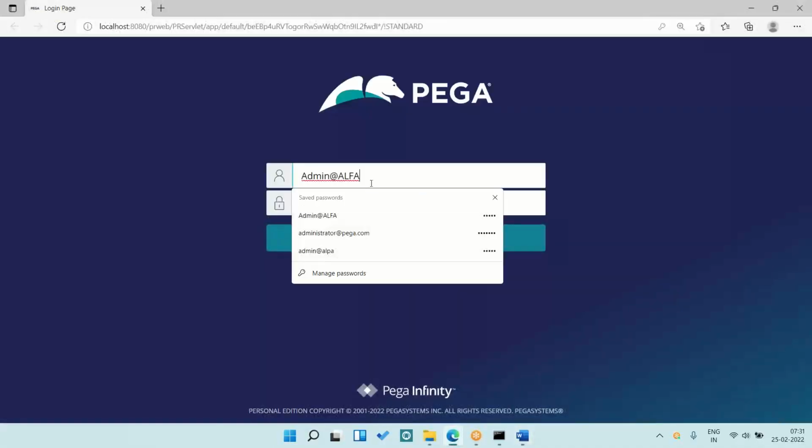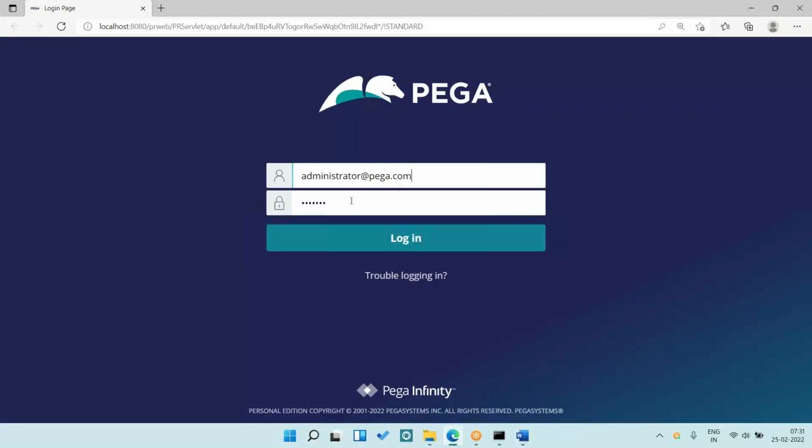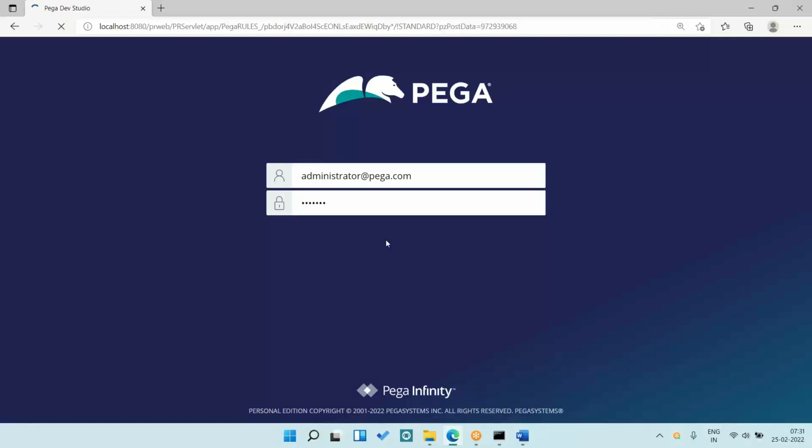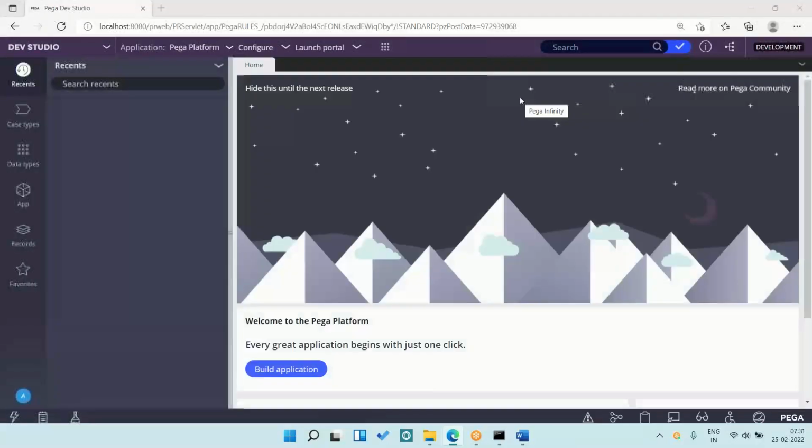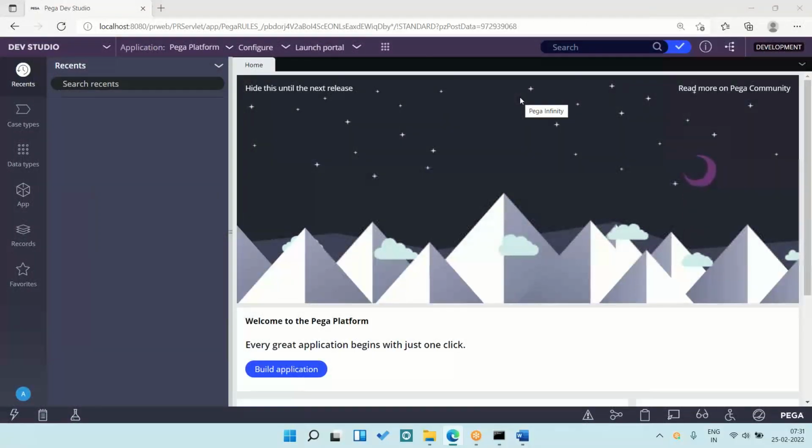In my system, the auto save option is there in the browser settings, so without typing it fills in. The first time, we have to type it: administrator@pega.com, and the password is install. So log into the platform. Any version you use, these user ID and password details are the same. Not only this one, if you're using any version, these default credentials will be the same.